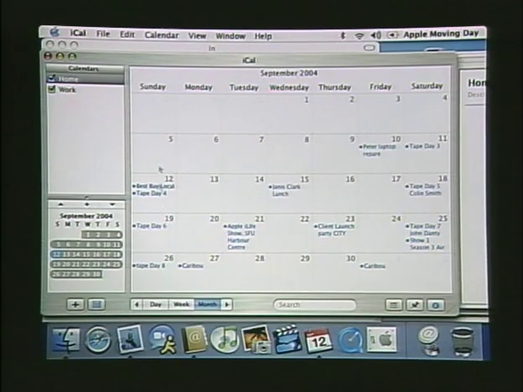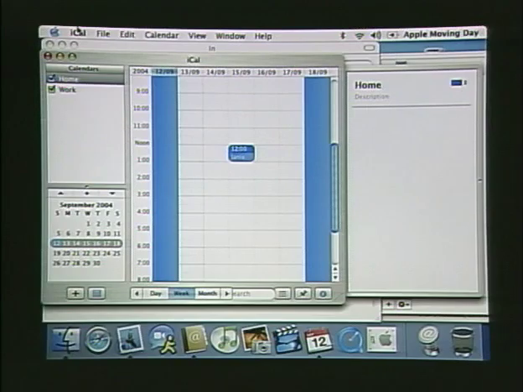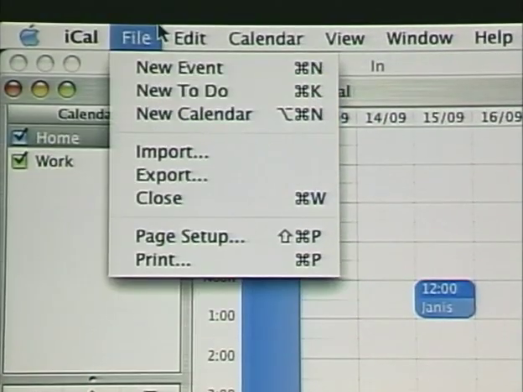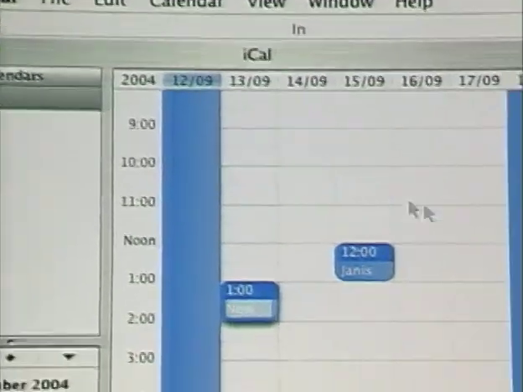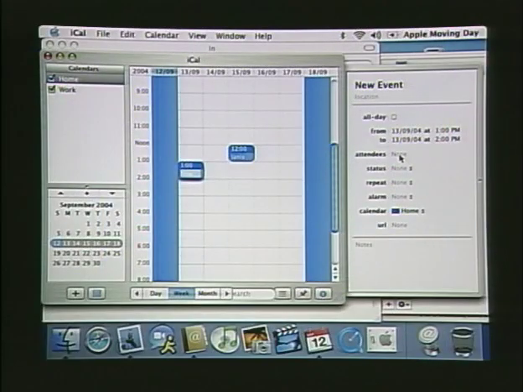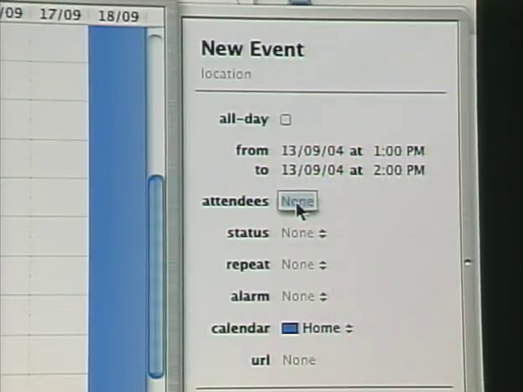I want to have a meeting with somebody. So I'm going to create here a new appointment. Under the File menu, New Event. When I create a new event, if we look over here in attendees, let's say I want to have a meeting with my good friend John Dante from Apple, because I like my new Mac so much. So I'm going to start typing in John's name.